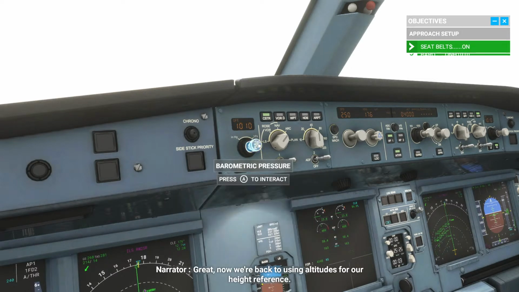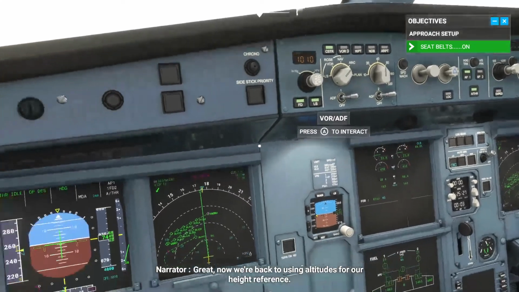Great, now we're back to using altitudes for our height reference. There we go.